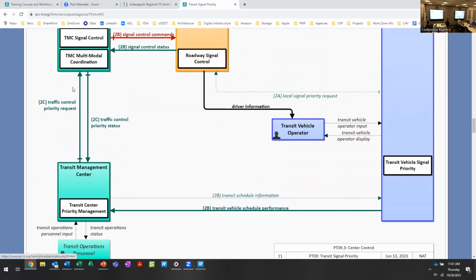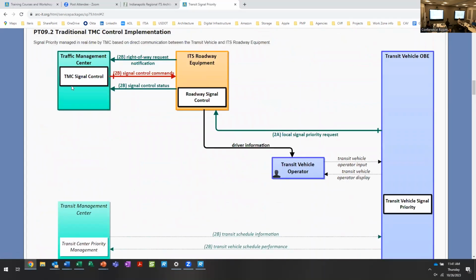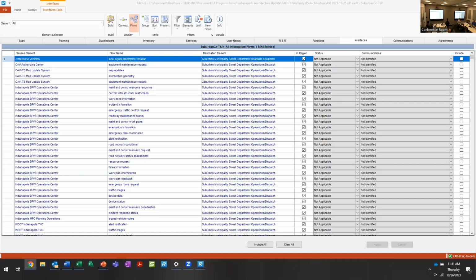So what we're going to do, and this is why having multiple screens is kind of important when you're doing this stuff, I can pull up this traditional TMC control, and now I can start guiding myself through the selection process of the interfaces. With this up, I'm going to pull this off to the side so we can see. This is our list in RAD-IT. What I have to do first, nothing is selected. To add an information flow to the project, I have to select in the include column. This is the source of the element for the information, this is the flow name that's going to be transmitted, and this is its destination.